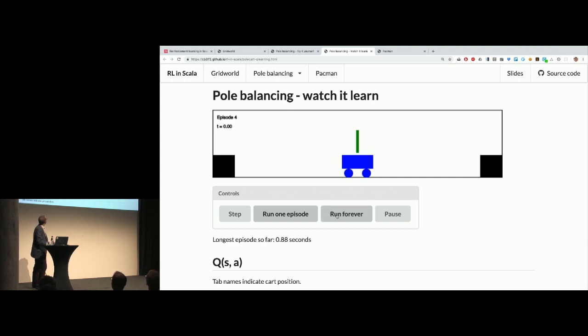So if we let it run forever, then you can see that it's gradually getting smarter and smarter. So it's done 14 episodes now, 15. All right. So if I leave that running in the background while I carry on, and we can come back to it later if I remember, you should see that it basically solves the problem. It can go for hours and hours.